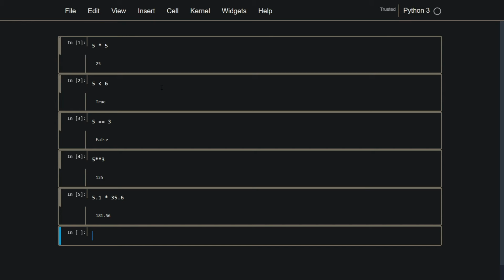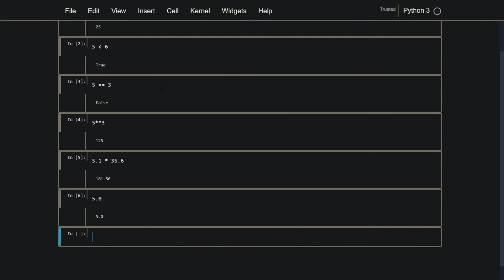And another thing to clarify is that any number that has a decimal point in it is a floating point number. So 5.0 is also a floating point number, even though 5 and 5.0 have the same value. So that's true, but their data type is different. 5 is an integer and 5.0 is a float. There's a function in Python called type. I can check the type of 5 and I can check the type of 5.0. I get int, that's integer, and float, that's a decimal point number.